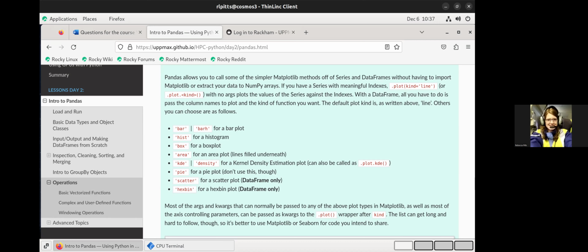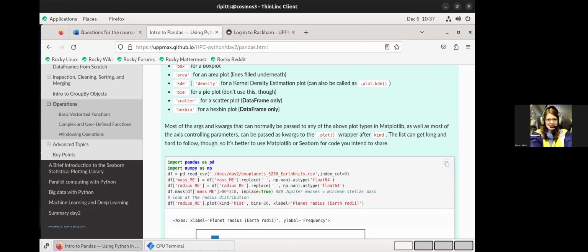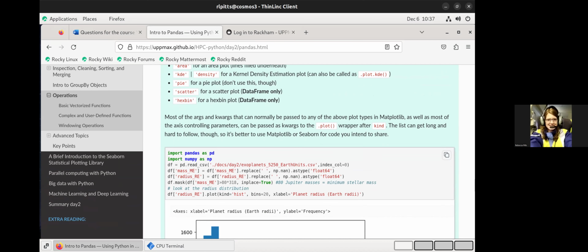Most of the args and kwargs that you can use to format axes can also be passed to any of these .plot.kind functions, but I wouldn't recommend it because that can get really long and hard to read. So usually you'll still want to import matplotlib, but this is good for quick visualization.